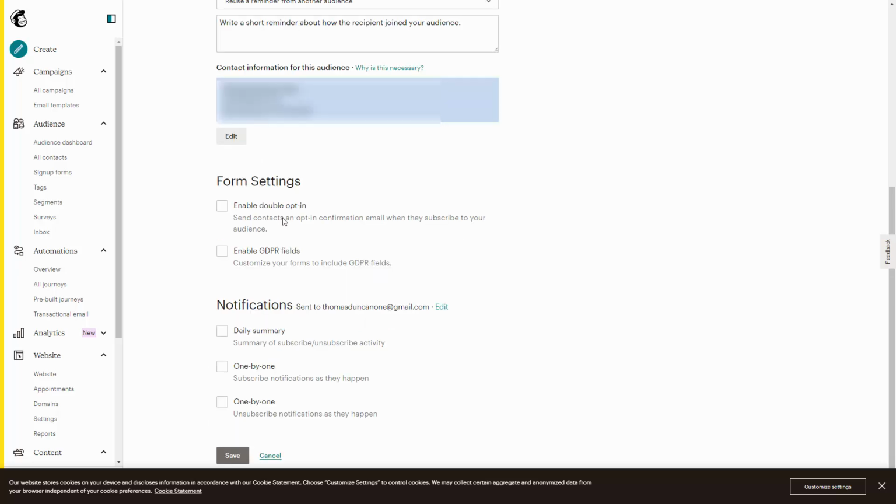One of the things you'll want to consider is whether or not you want your customers to double opt in. That means that they'll need to confirm before they're actually added to your email sending service list before you can send emails by the service. And depending on where you do business in the world, you may want to enable GDPR fields. You'll want to determine that based on the laws in your country and where you do business.